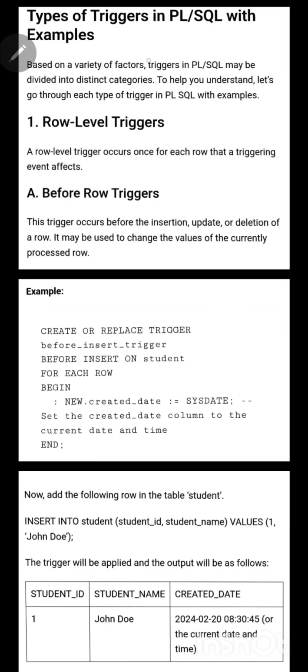So we have row level triggers, and within row level triggers we have before row trigger and after row trigger. So before row trigger means a trigger that occurs before insertion, updation or deletion of a row. It may be used to change the values of the currently processed row also.